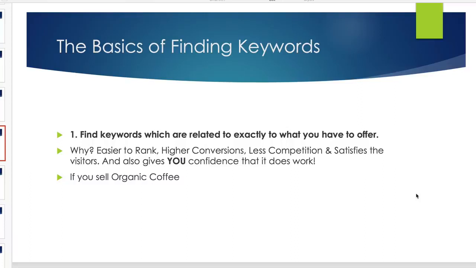Because when people are searching for coffee on Google, they might be looking for definitions or all sorts of different things, you wouldn't know, right? There are a lot of searches, but not many of them are looking for organic coffee beans. So it would be much easier for you to rank your website, and you'll also convert higher. You'll probably have less competition, and you actually satisfy the visitor if you target what you have to offer. Once you get some results, it's going to build your confidence up with SEO, and then you're going to be able to dominate.